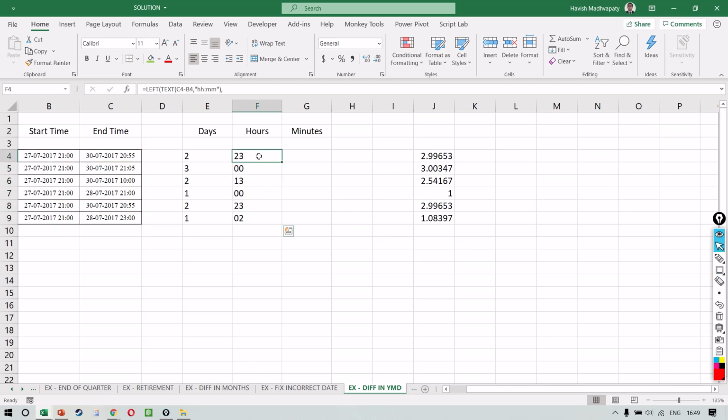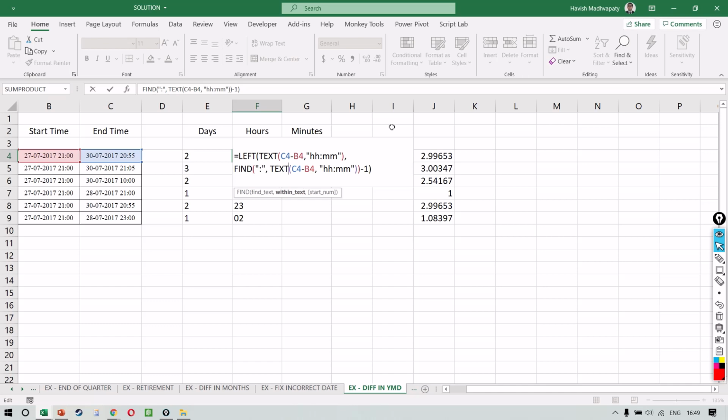So let's see how this is working. If I only take out this part, TEXT of C4 minus B4 HHMM, let's see what result we get. If you notice, the result is 23:55. Makes sense? Now, if I say that I want to find the colon in 23:55, my result would be the number 3, obviously. Why? Because the 3 tells us that the colon is at the third position. And when I do a 3 minus 1, we get 2.